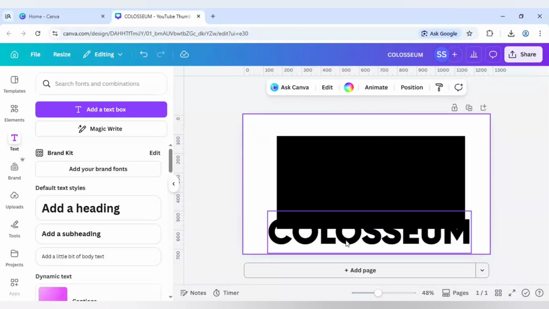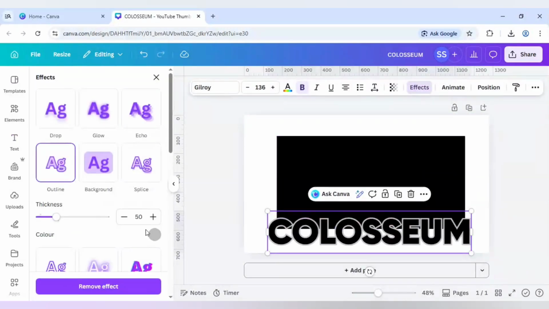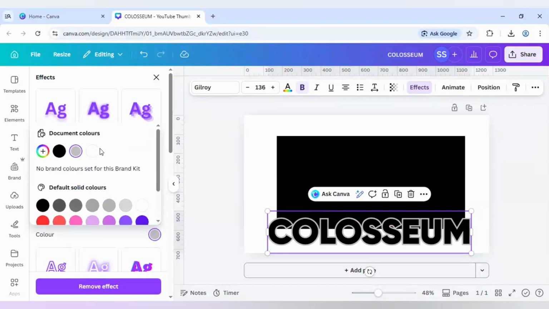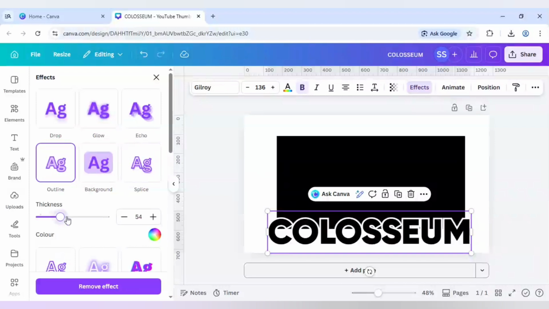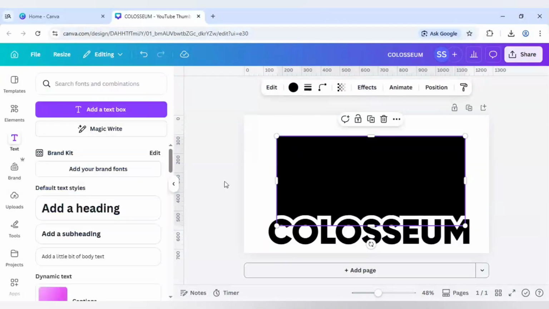Okay, and after that I will just select the text part, go to FX and select outline, select this one as white, and after that increase the thickness as much as required. Okay, like this, and slightly crop the rectangle part.